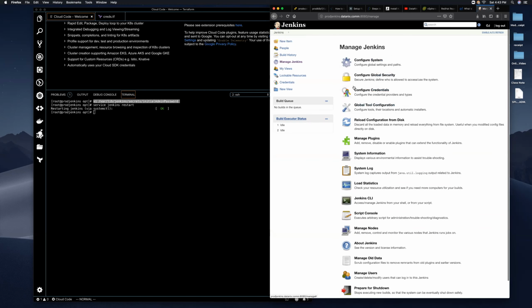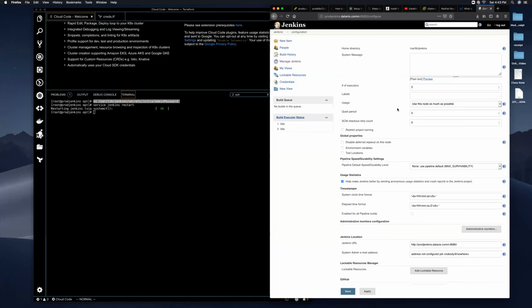So another thing I want to show us is system configuration. System configuration is where you define a lot of things on your Jenkins. So by default, your Jenkins is installed under /var/lib/jenkins. Don't ever forget this: /var/lib/jenkins. So your workspace is going to be under /var/lib/jenkins. That is where your workspace is.